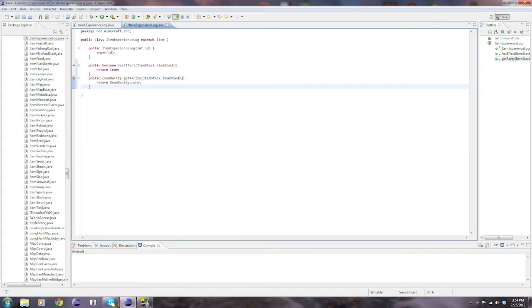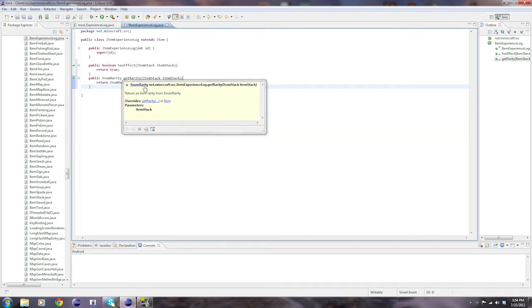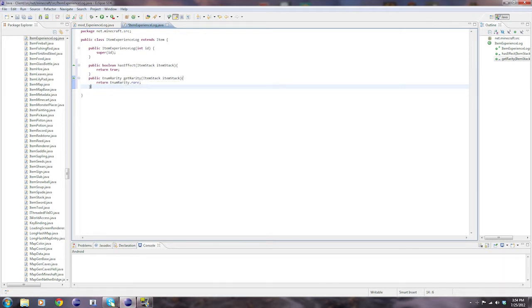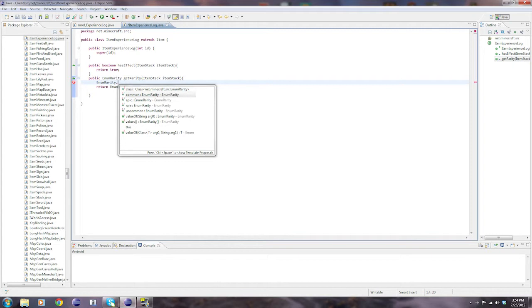Okay. Now, what this actually does is certain items for the tooltip, their name could be in different colors. For the golden apple, I believe it's in purple. And now, because we have returned EnumRarity.rare, it's going to be in blue. If you type EnumRarity dot, you could see all of the other types. So you have uncommon, which I have no idea what that is. It could be yellow. I know common is just regular white. Rare is blue, and epic is purple.